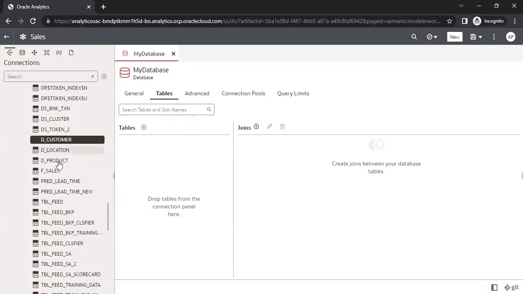I have these four tables: customer dimension, location dimension, product dimension, and sales fact. I'm just going to select and drag them into the table section on my right hand side. Let's see how much time it takes for them to come to the left hand side under the table section. The process is still running, as you can see from this bar over here.